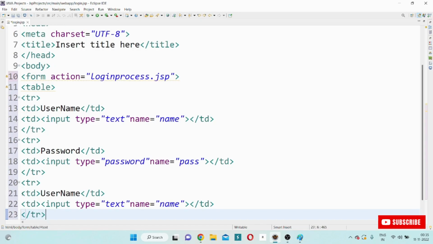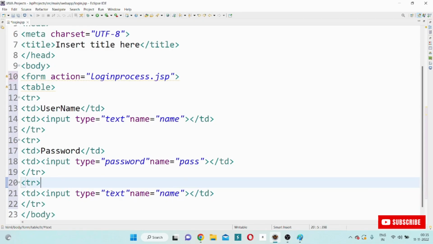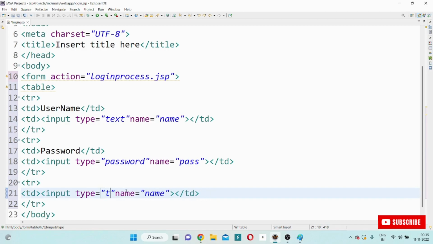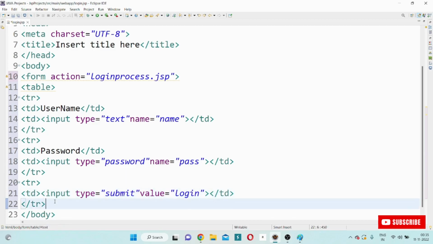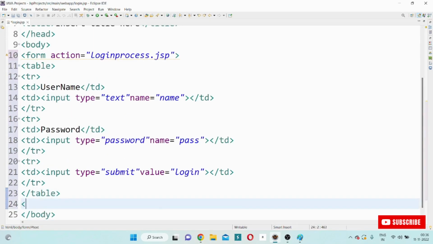So then in the third row there is a command button only. Okay, so input type equals to submit, value equals to login. So now the third row is completed. So I will end the table, and then I will end the form.